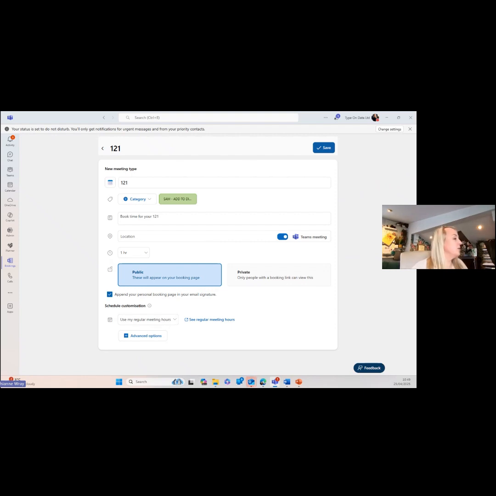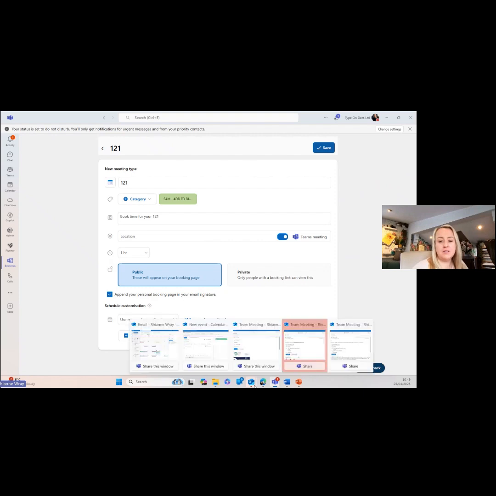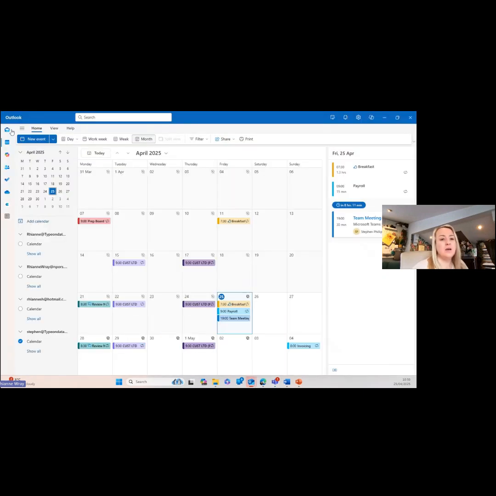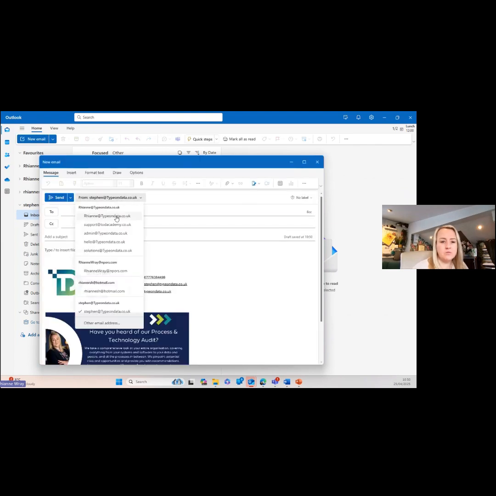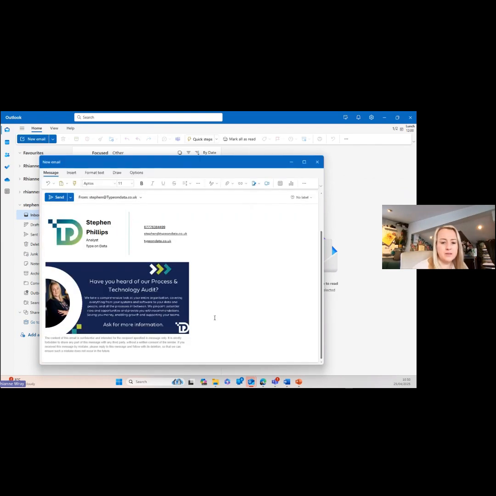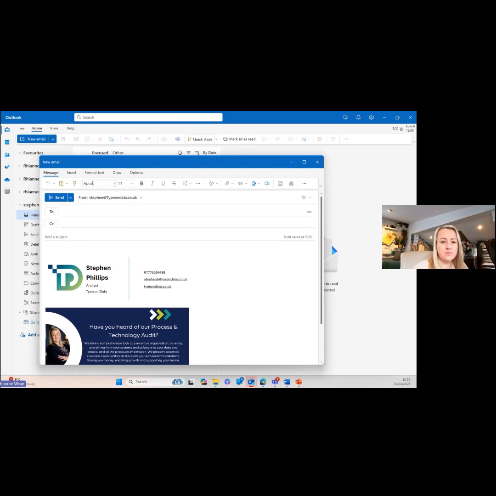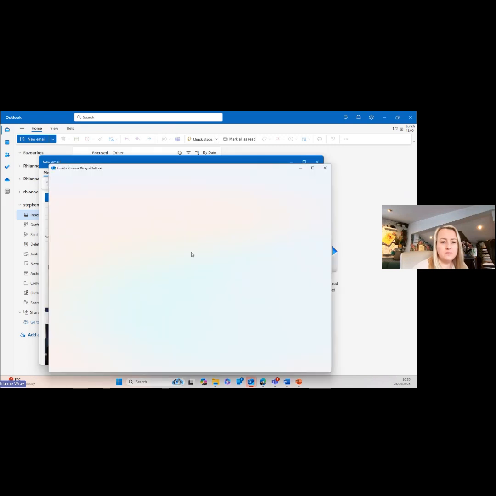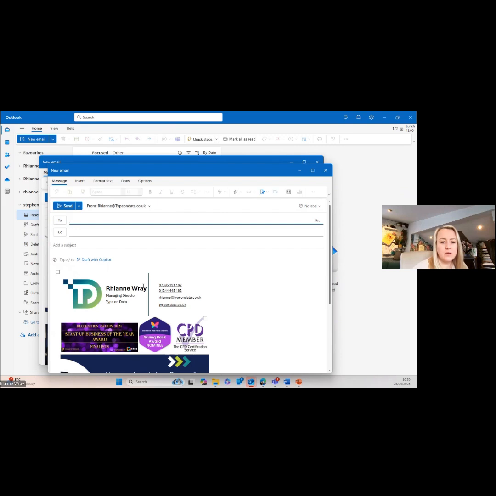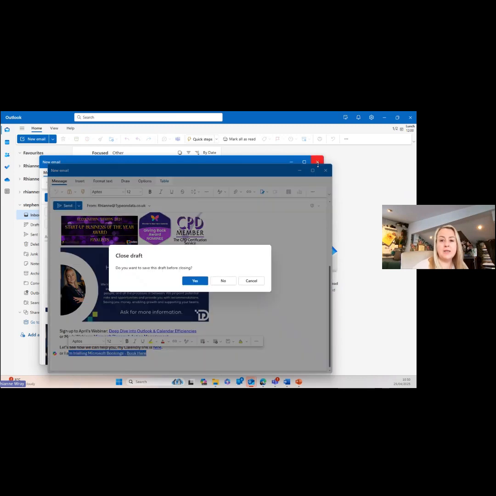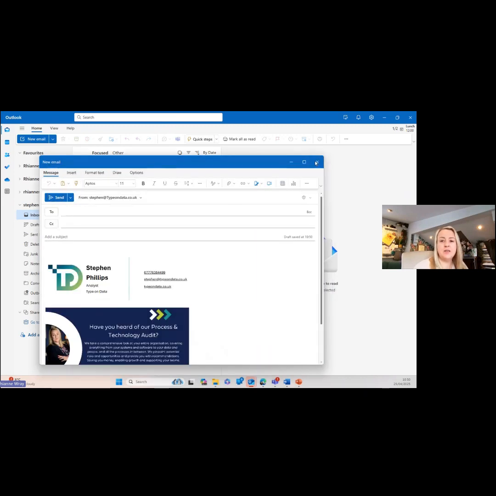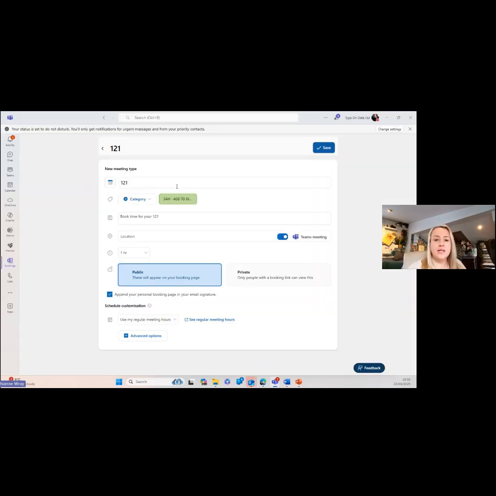So if I show you my email signature, go to email, new email. Down here, I'm trialing Microsoft Bookings. So this is where it appears in my email chain. Don't save that. Okay, sorry. Okay, so yeah, we're going to save that.